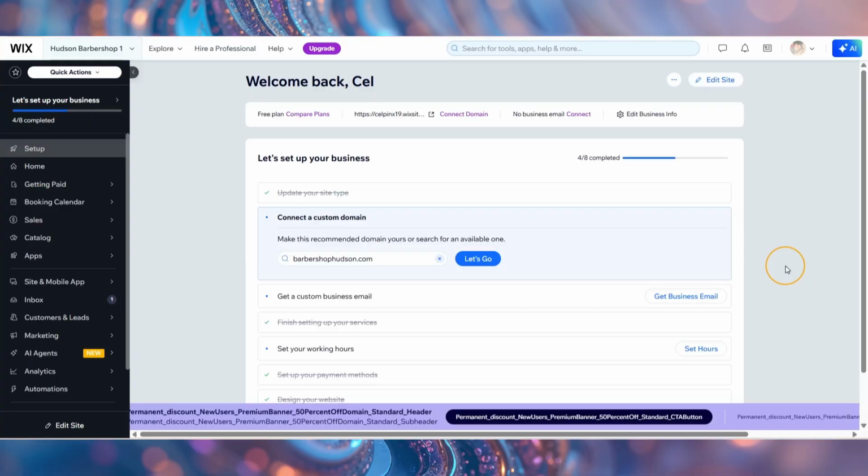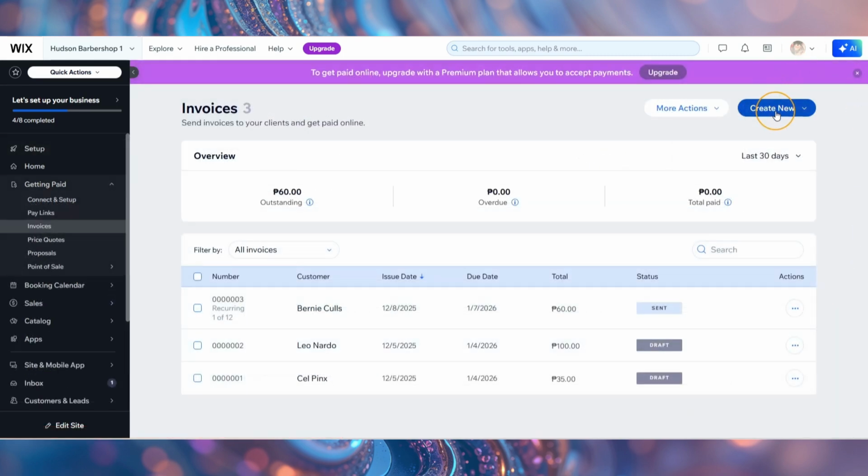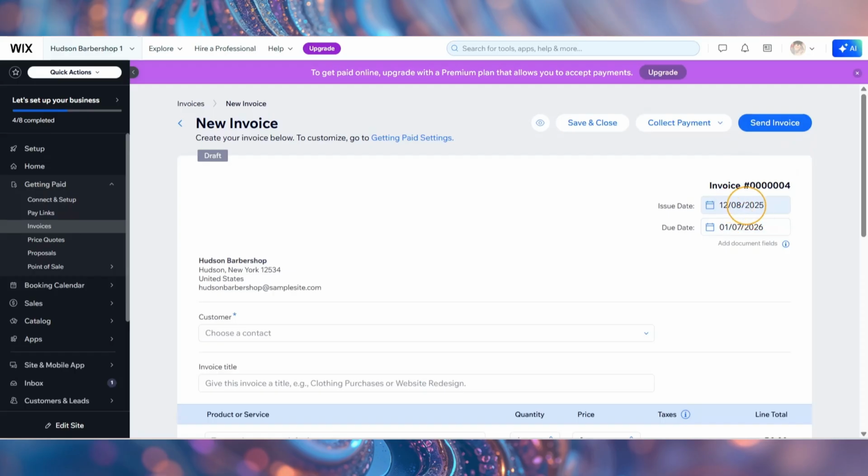On your site's dashboard, go to Getting Paid and go to Invoices. Click on Create New and select Invoice. Here, indicate the issue date, but it will automatically be today's date, and set your due date.